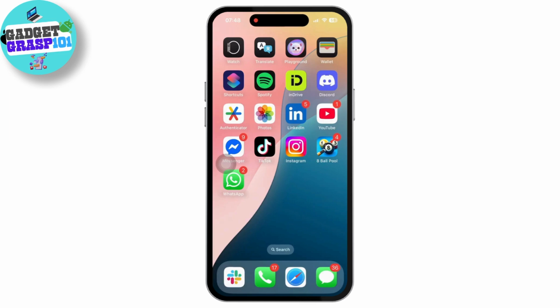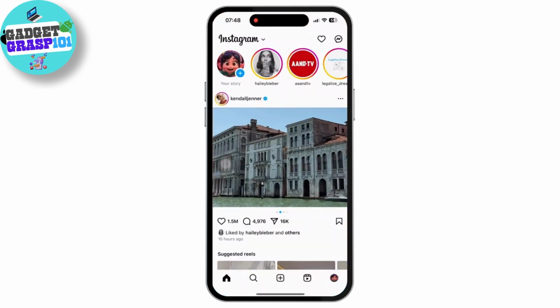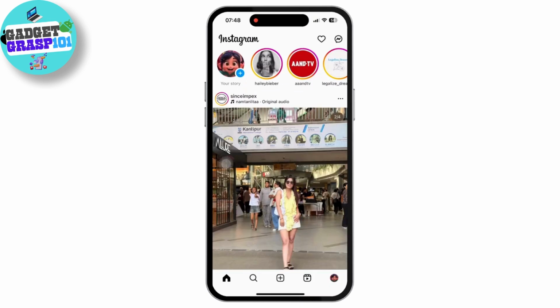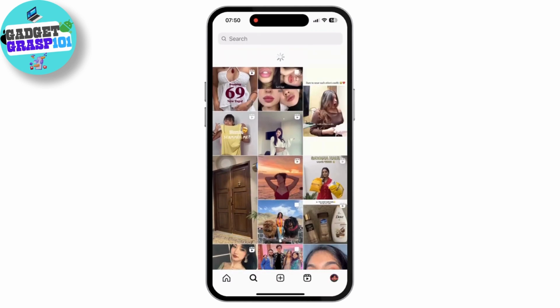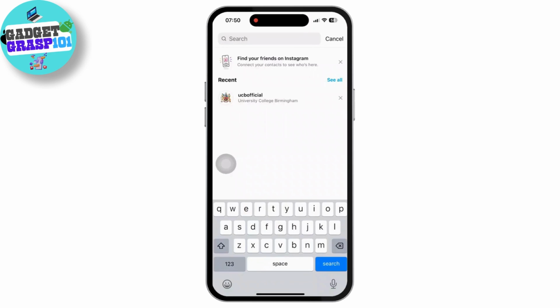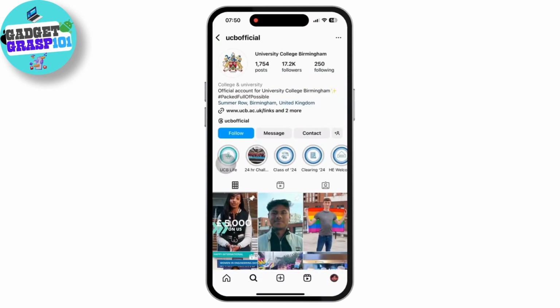First of all, you have to open the Instagram app on your mobile device and make sure that you are logged into your Instagram account. Now tap on the search button available at the bottom left corner. Now all you have to do is tap on the search address bar and search for the account you want to save the profile picture of.